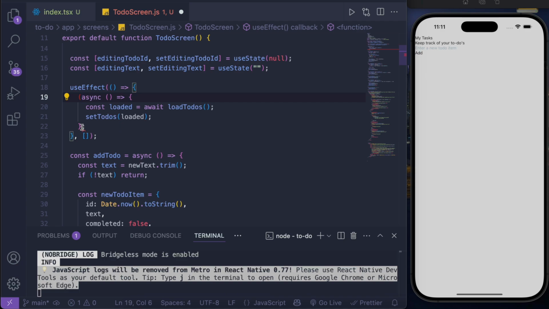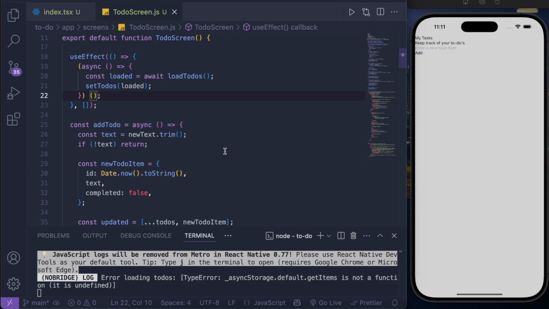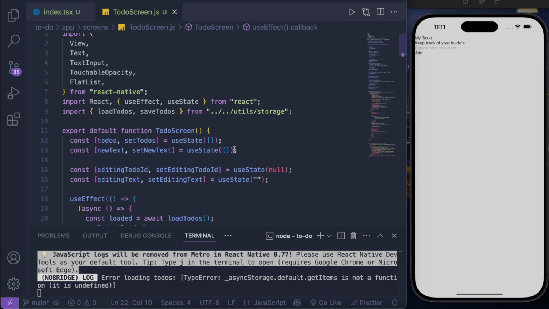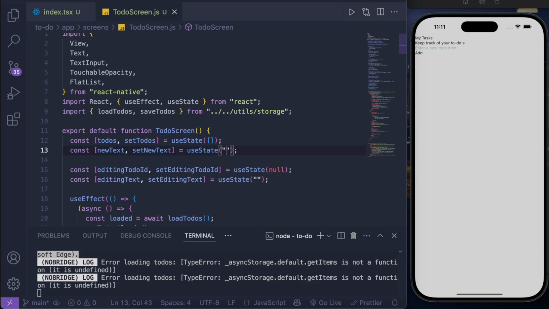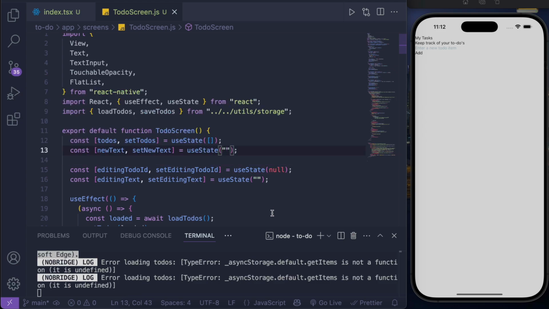Let's see. And then we want to do this. Cool. Awesome. To do, that's pretty fine. Let's see, new text here. So here should be an empty string. Awesome. Okay, so from what I realized, that's all I saw we did wrong.